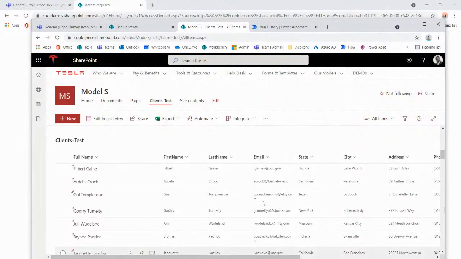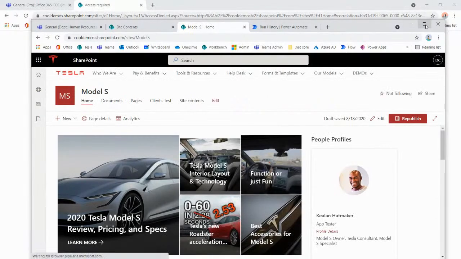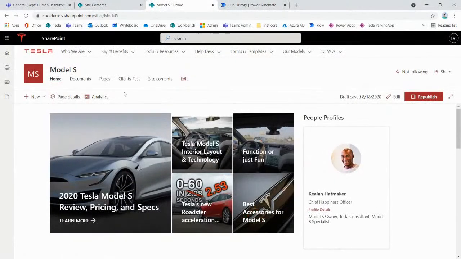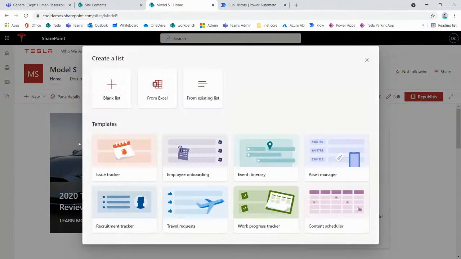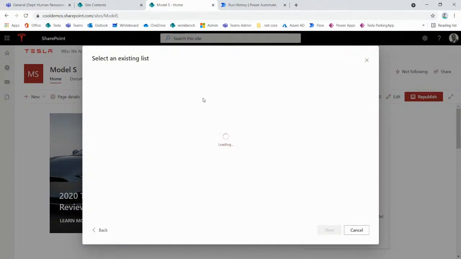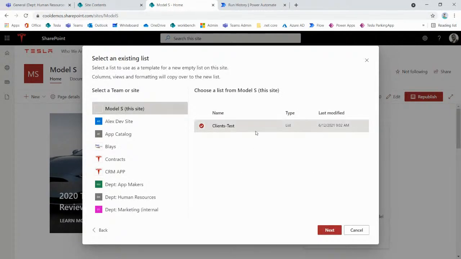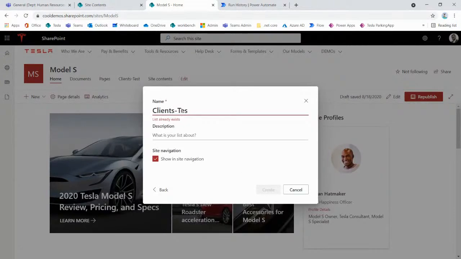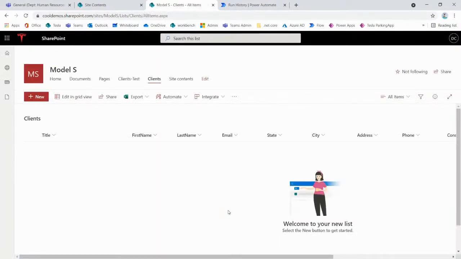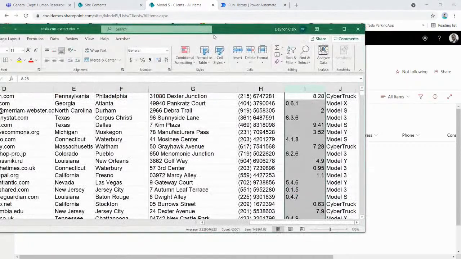So let's build this up. The first thing you want to do is go to this particular Model S site, go to New, and create a list. The good news is I'm going to create from an existing list, so I don't have to retype the schema. I want to go with this client test. Let me click on Next. For our instance, let's just call it clients. Then we want to show this in the navigation so we can easily get to it. That's fine. Now, when you look at this, this is just going to replicate my Excel, right?